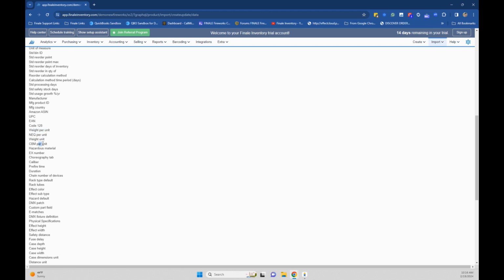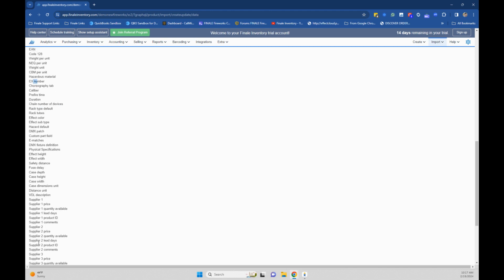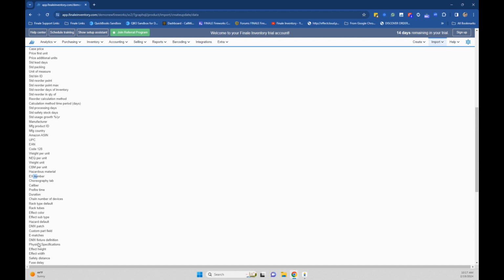And we turned on a lot of these fields, your hazmat material code. Your hazmat material code will be UN0334, 0335, that sort of thing, UN0431. So you enter that code in when you import. UEX numbers can also be imported. You can see all the Finale 3D related fields that we enabled.